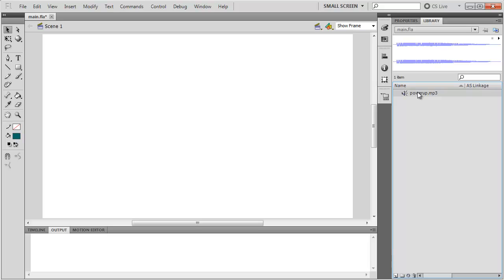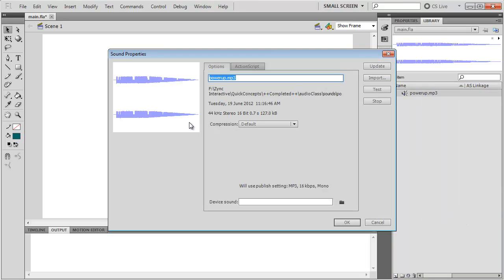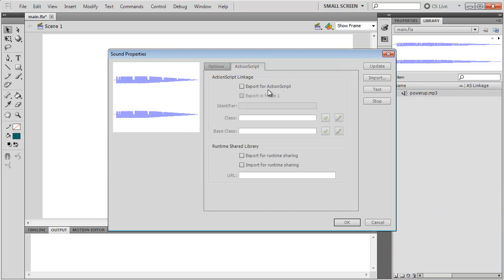Now, in order to play our sound, we need to be able to talk to it via ActionScript code. So to do that, I'm going to right click, go to Properties, and go to the ActionScript tab and export it for ActionScript. And I'm just going to cut off the MP3 on the end, and just leave the class name as Power Up for this one.